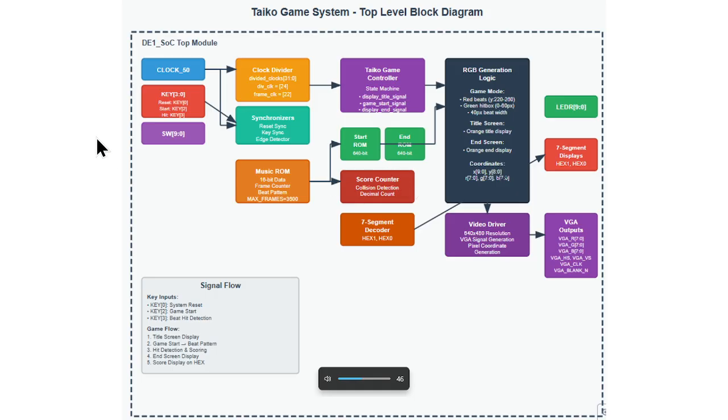Here's a top level diagram. As I said before, all the RGB generation logic and the VGA video driver are provided for us. The main thing here is a Taiko game controller, which is a state machine for our game setting logic. We have a start ROM and an end ROM that load the start and the end image as the game starts and ends. We also have a score counter that keeps incrementing the score. The music ROM and the synchronizer are also part of our top level design.